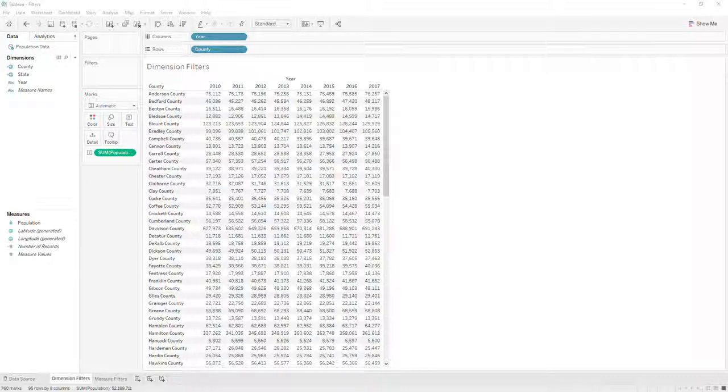So you see here, we're using our population data. I'm in the dimensions filters sheet. And I just created this little thing with population numbers on the marks card, and the year, and the county. So if I wanted to filter, I could either go directly to the view and select what I wanted to filter. Let's say maybe I want to filter out everything that's less than 10,000 people in the population.